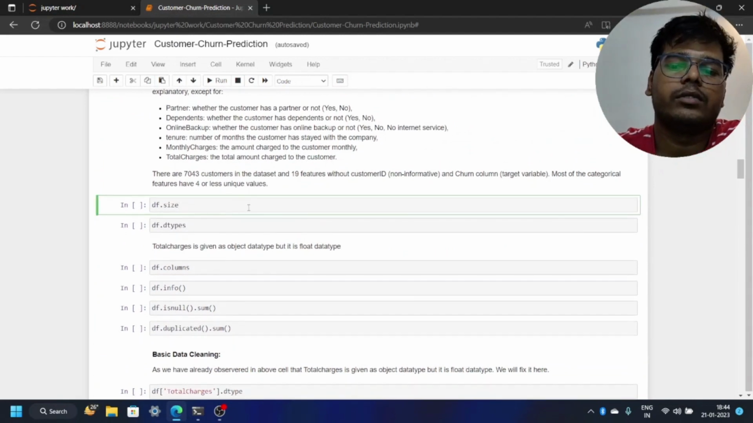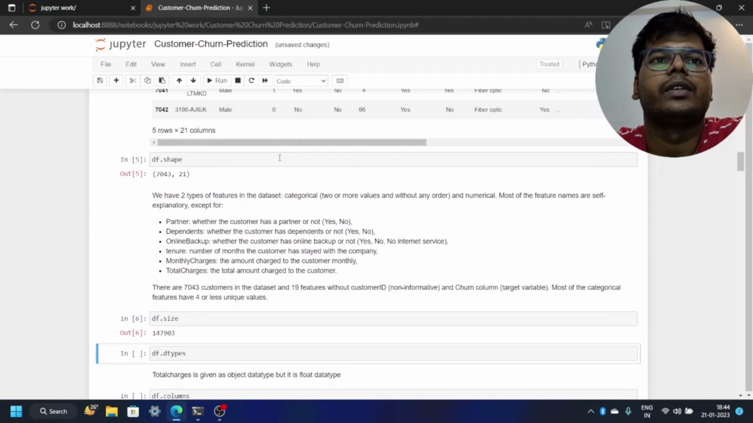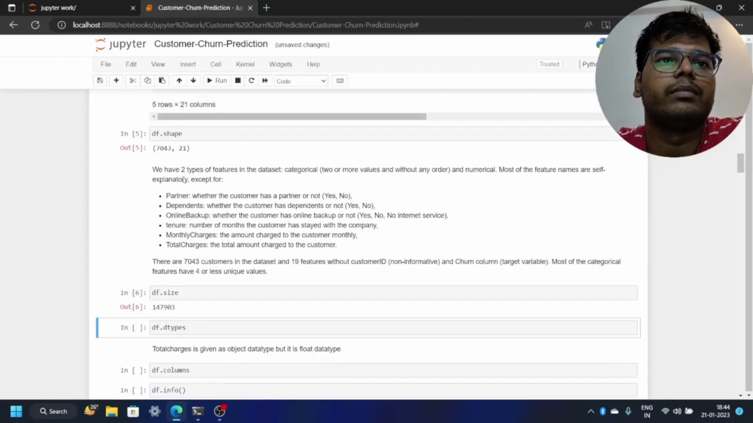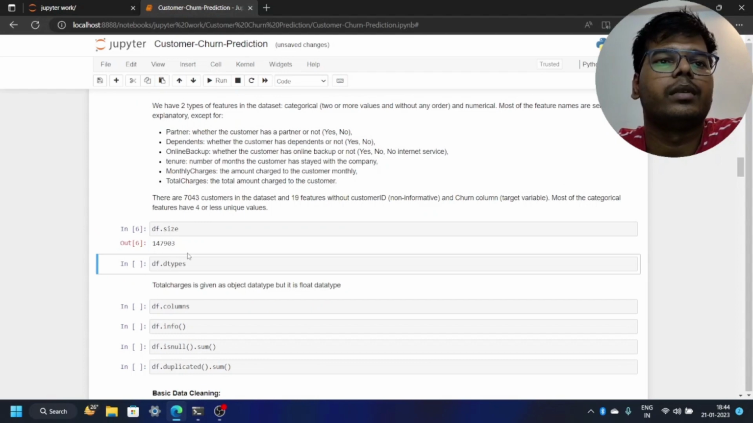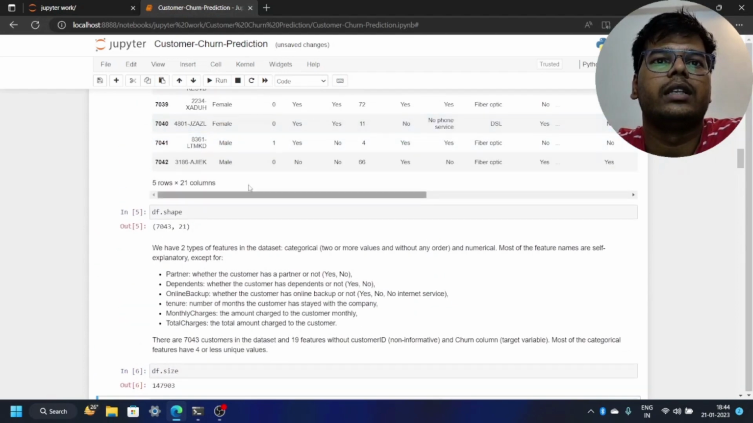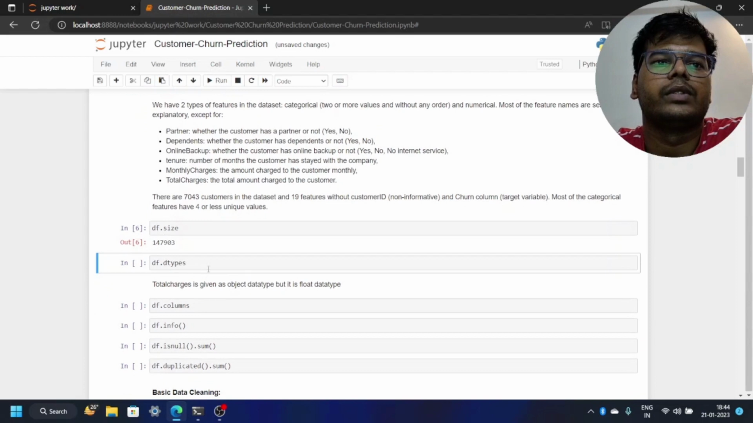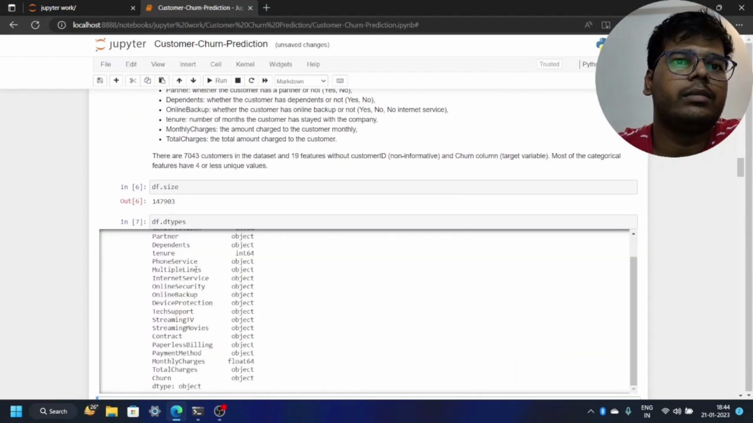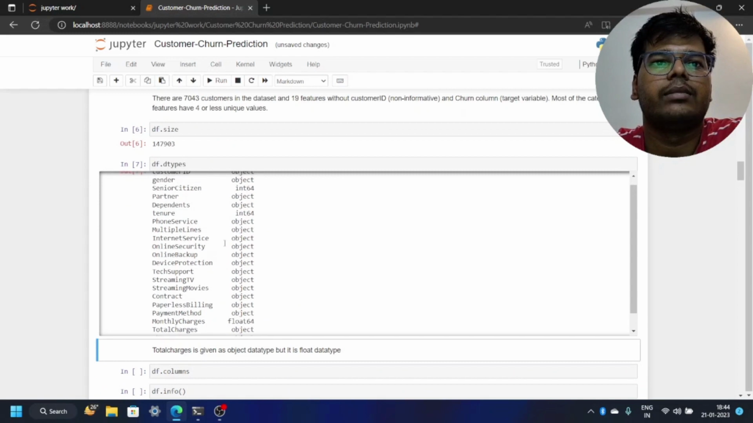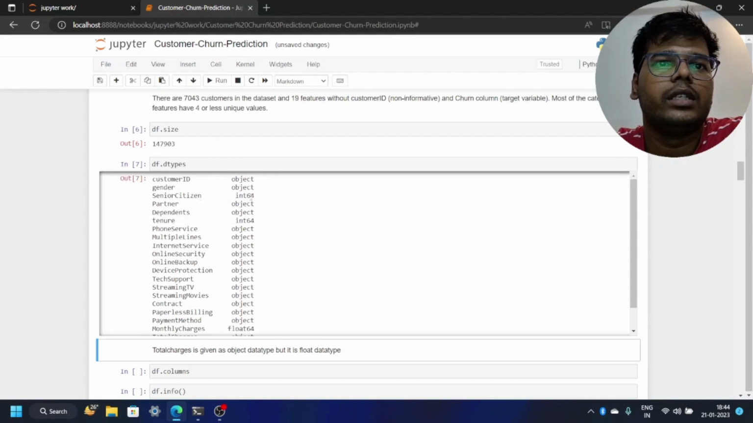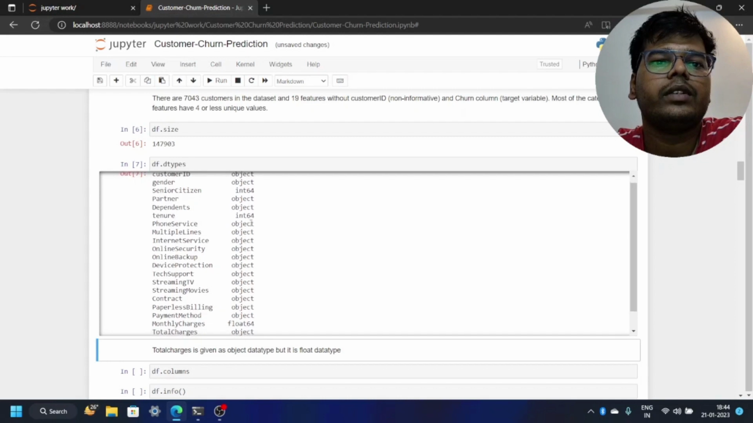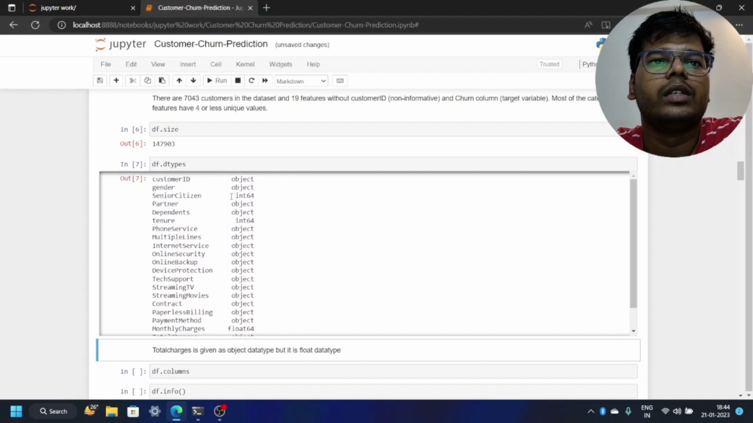Again, we will run this df.size. We'll check the size of the data frame. So this will multiply these two things, and then we'll calculate the total number of cells in this data frame. Then again, we will check the df.dtypes, so we will check the data types. So you can see only one senior citizen. This is also a categorical feature, but since it has 0 and 1, it will show us data type as int.